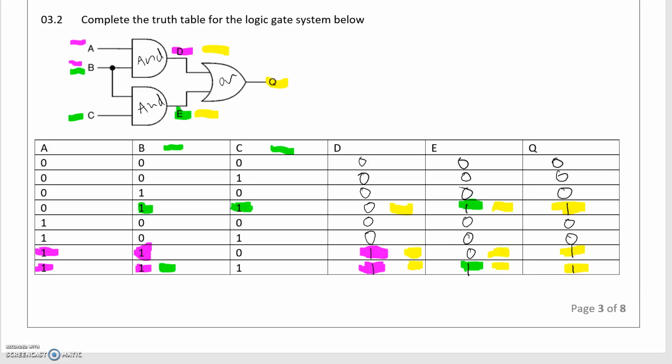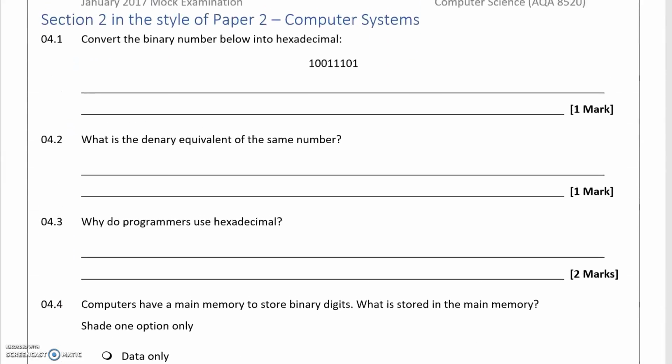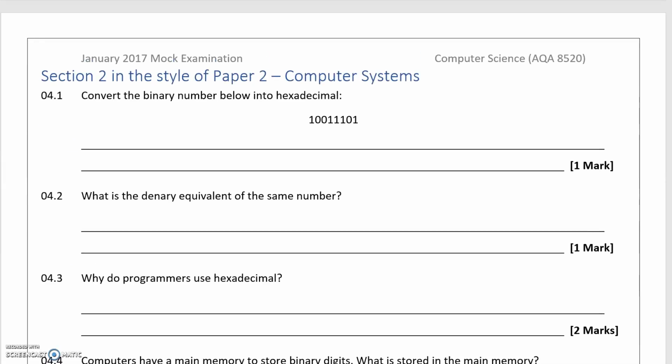Practice these logic gates and understand the basic definitions, be able to follow it through, because there can be quite a lot of marks for this, and it really is a very, very easy question. Next up, we're going to go on to section 4, and we'll do that in the next video.